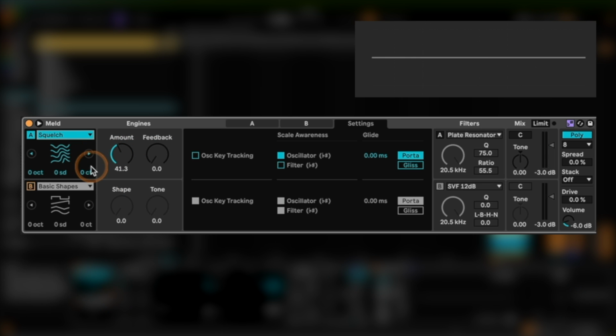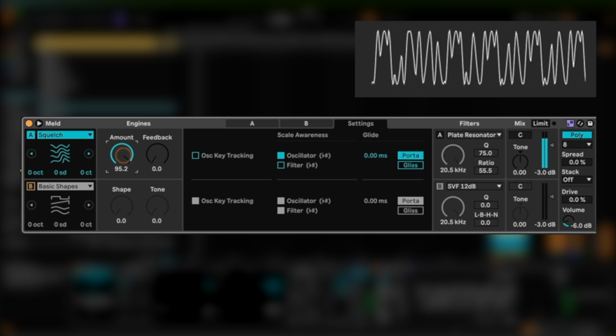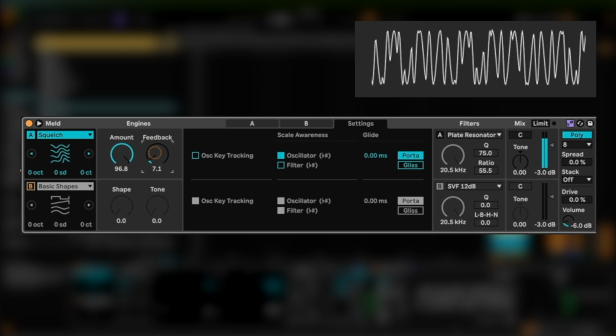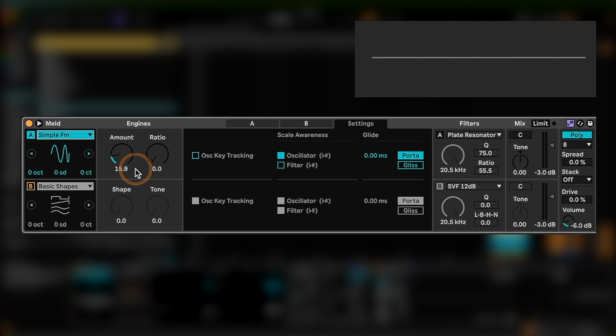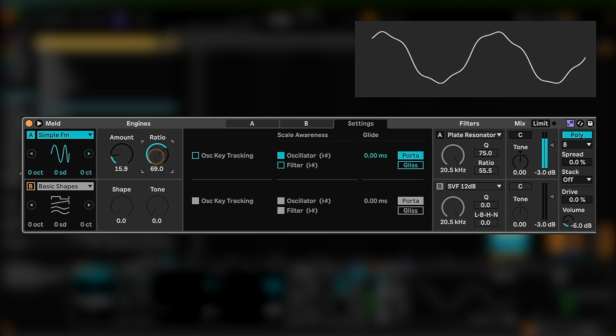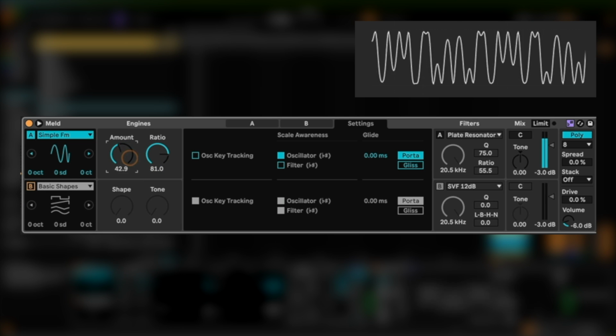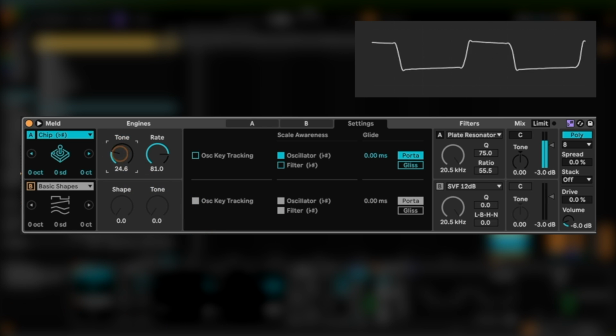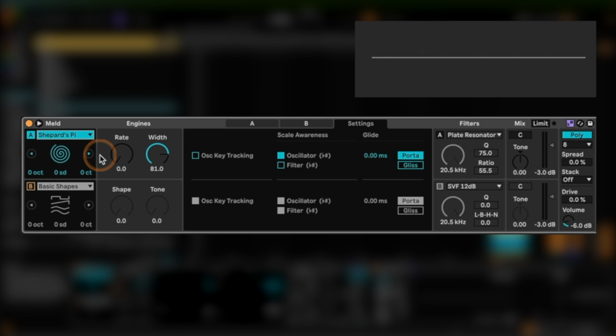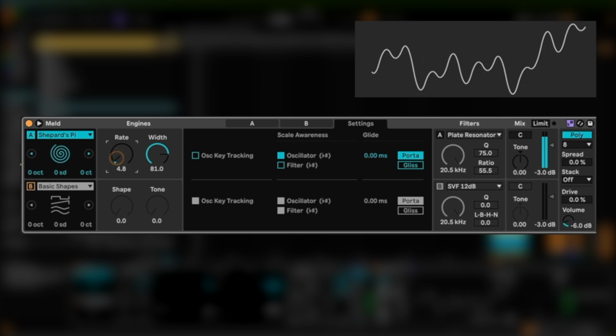One that I think is going to be really popular with our dubstep guys is squelch. It's almost like a yoyo. With ones like simple FM, we have the ratio control here, which is engaging the FM index. Chip is similar to a pulse width. And then we have Shepherd's Pie, which is the Shepherd tone effect, which is very cool that they decided to implement that in this synthesizer.